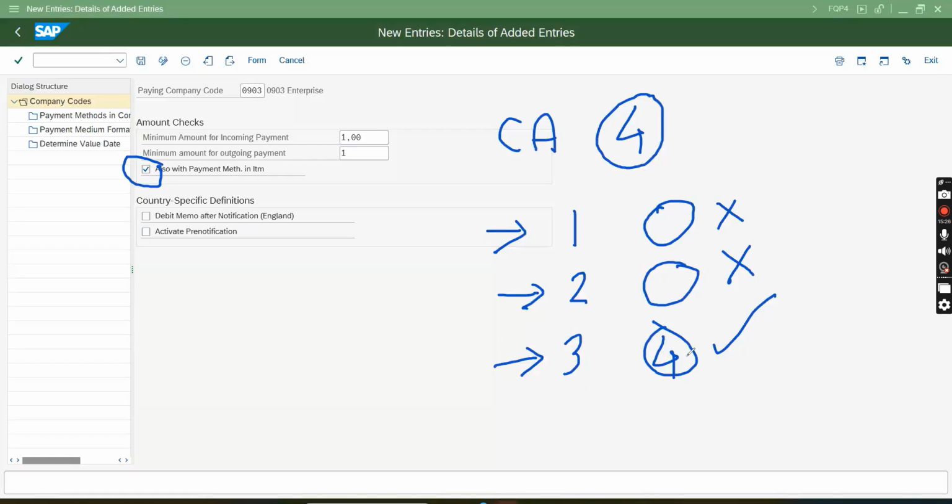Now, if the client requirement is that although the CA master data will have a payment method, direct debit should only be fetched for those items where the item level payment method is also available, then you can check this. Mostly, whatever clients I have worked with, they don't want to check this. They don't want this feature because this is receivable. Whatever money they can receive, they are very happy.